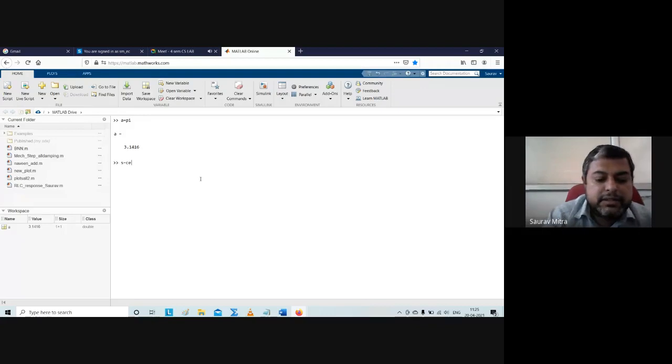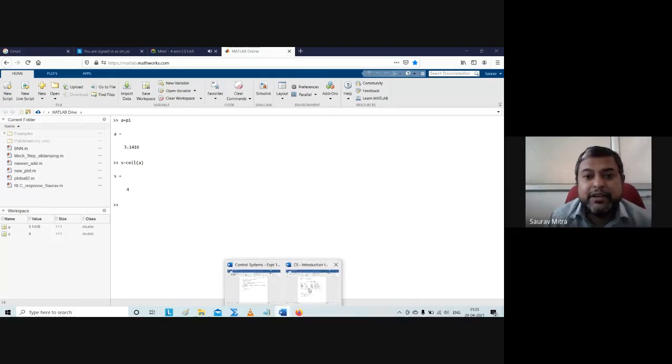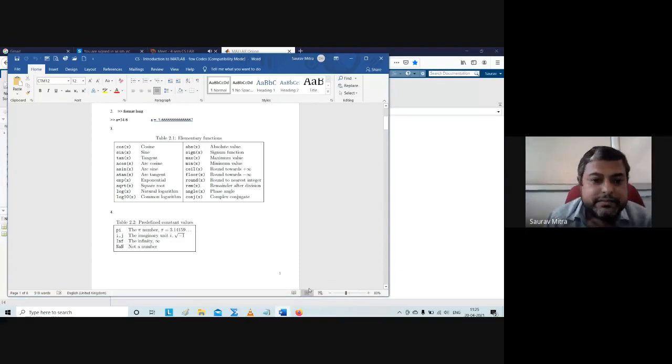S is equal to ceil A. Now these are 4 commands which are coming, very important. So first is ceil, C-E-I-L. Ceil comes from ceiling. Okay. So I know A, the value, is 3.1416. Ceil means exactly the next integer, whatever the value is, it will be shown. So round toward plus infinity.